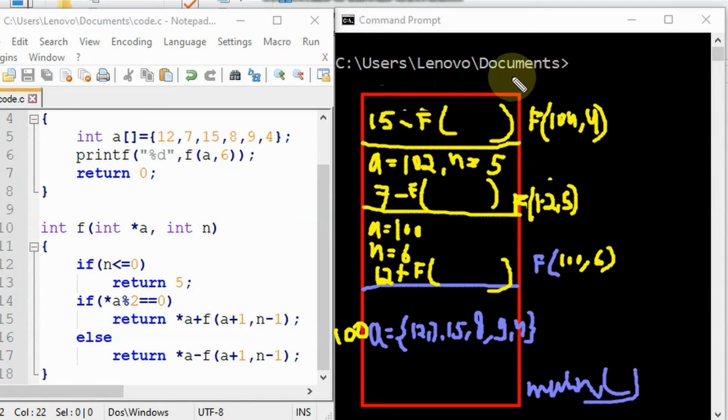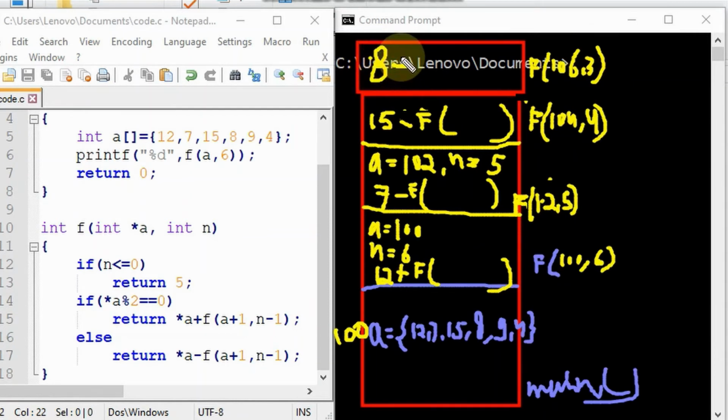So again this function f is called in here, and what will be the value? It will be 106 and value 3. Okay, so what will be the return value? The value is 8 plus this value is implemented, so our function f will be called.